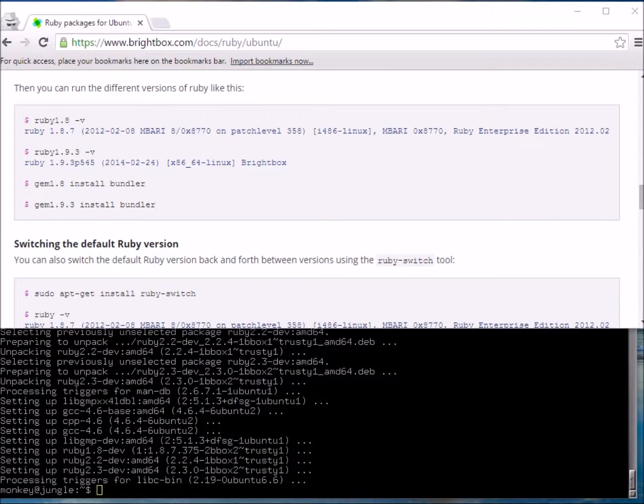Hello, I'm back again. The installation of the dev packages is done. Now we can go ahead and check to see whether the installation really succeeded. So I can just follow these instructions.